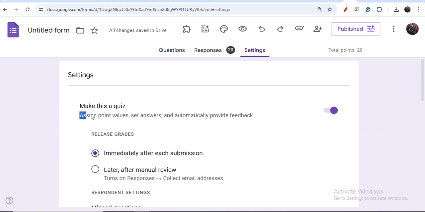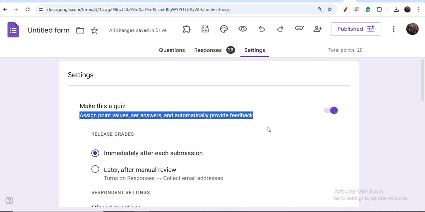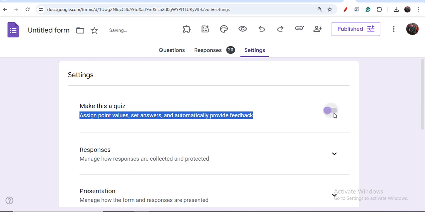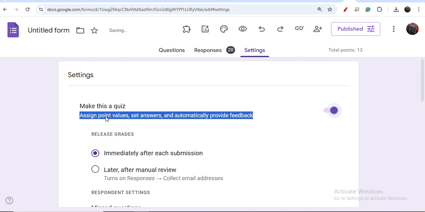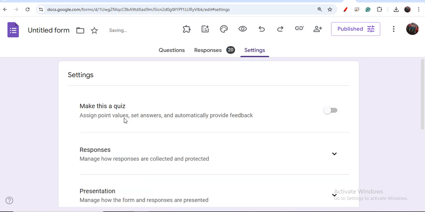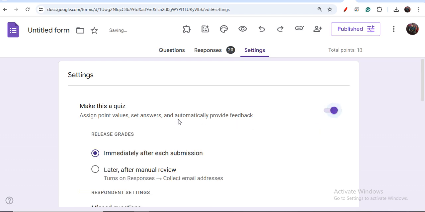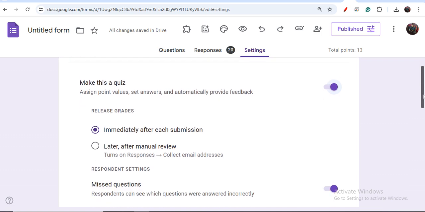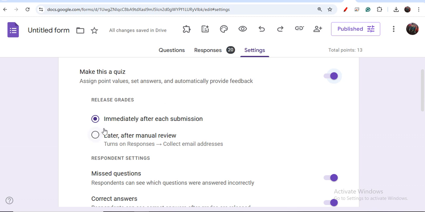This particular one I'm reading. You toggle this button on. For yours it is going to be like this, so you toggle it on. What it means is point values will be attached to this, and it will automatically provide the feedback at the end when the students are ready. So you will move to the next one.